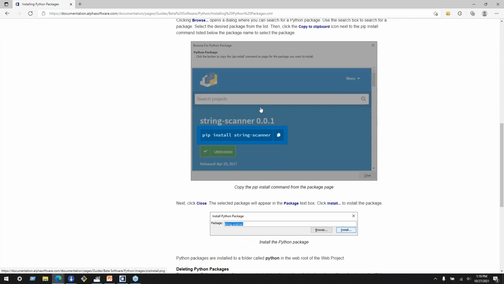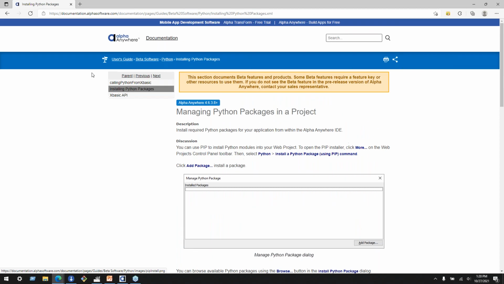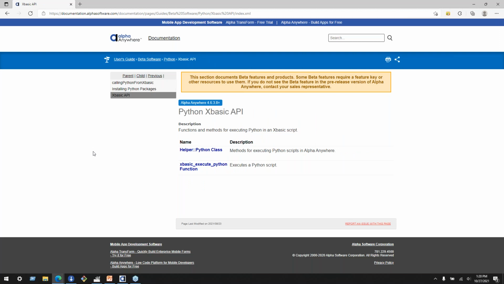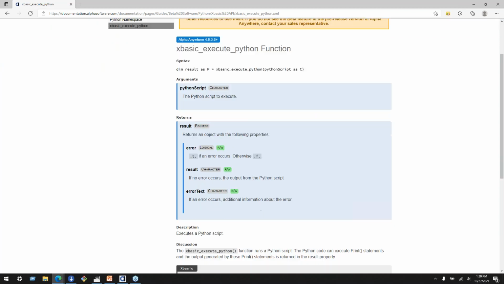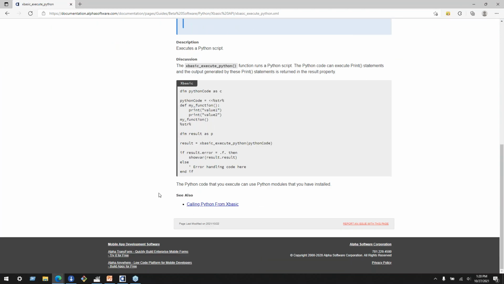One of the cool things that we've added is this Python package installer. When you go in there and install it, we actually pull up this Python page, and then you just need to click this copy button, and Alpha Anywhere knows how to do the rest to add those packages. And then on the Xbasic side, we've got a helper class, and then this Xbasic execute Python function for running Python in your scripts. So definitely check that out. We can do another session on this in the future if that's something that interests folks.